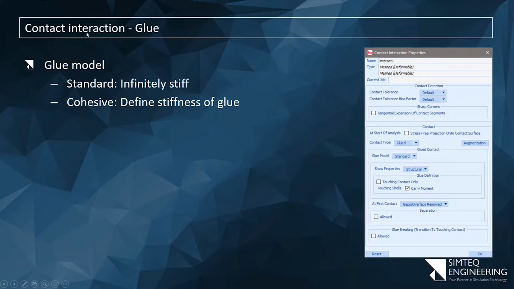If I now look at the glue one, so again, we have those same settings. But now if I change the glue, I've got a glue model. So the standard model says it's infinitely stiff. If I open that drop-down list, the other option there is a cohesive. And that is if you really want to model an actual glue kind of connection. So you've got 2 parts and there's some kind of epoxy or something in between, but you don't want to model that using elements. So in this case, you can define stiffness of the glue in the different directions. You can even define failure for that.